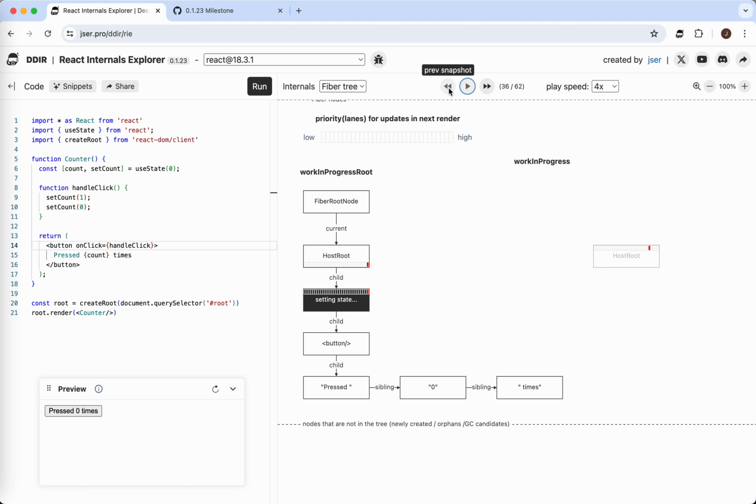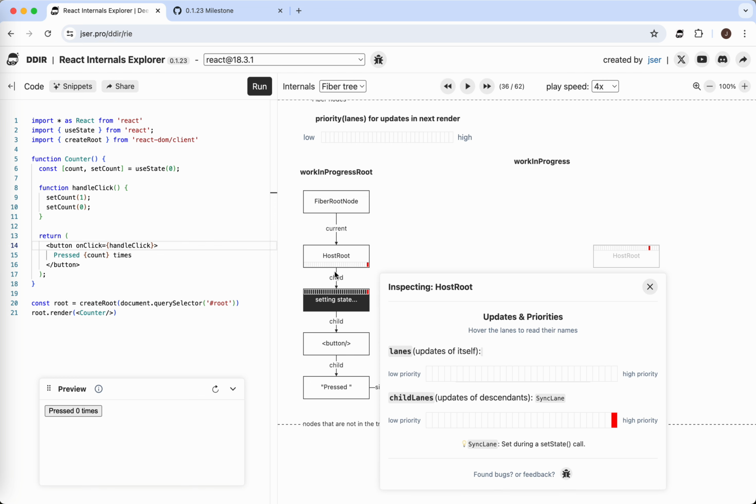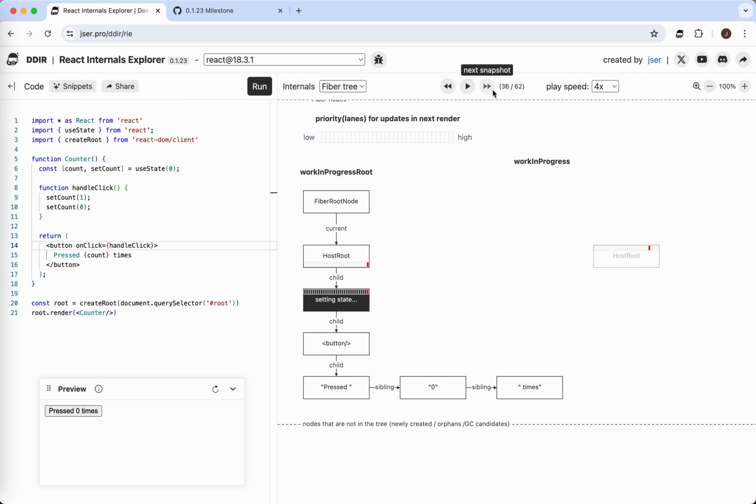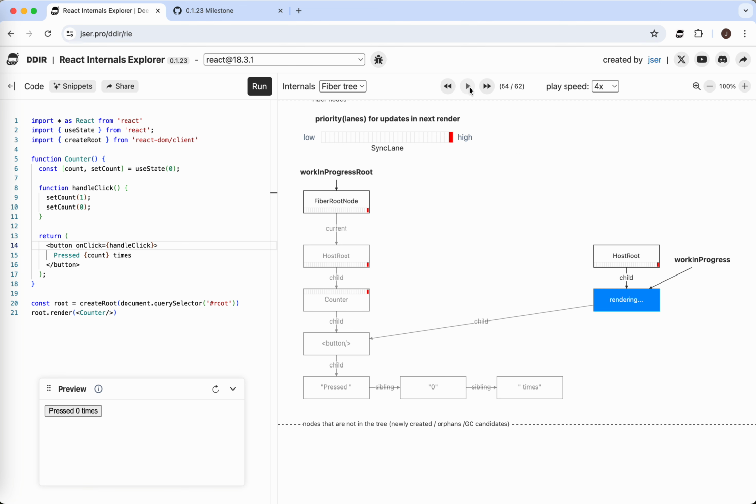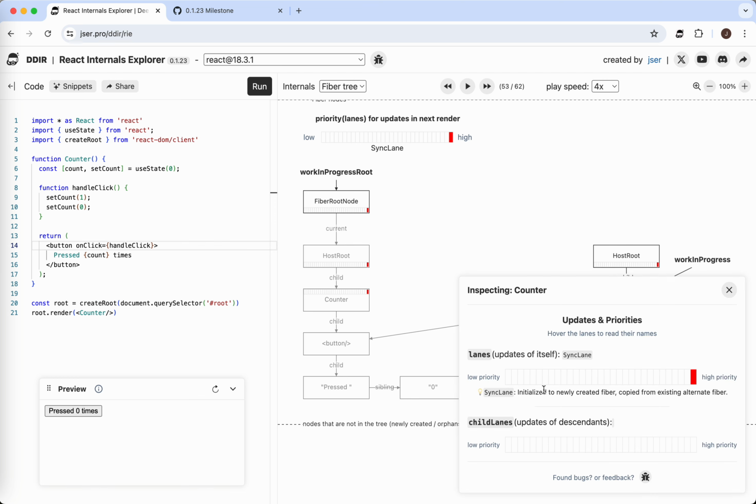You can see that first we set the state, everything is the same. We set the child lanes for host root and propagate to the fiber root node, and then you can see that there's a gap, and then we set sync state again. We will do the same stuff again, and then re-render. Okay, let's continue. Re-render. So now the counter will be re-rendered because the highest priority sync lane is set during the set state.